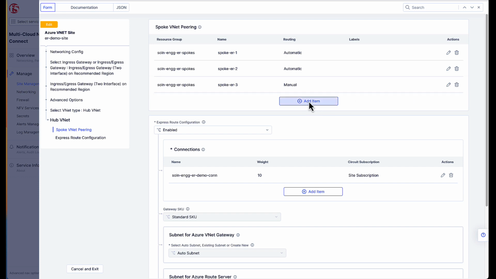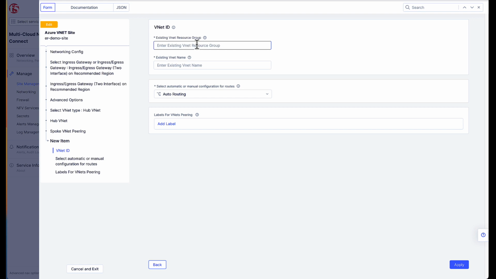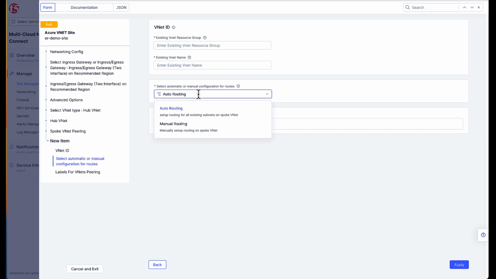If you want to add a new VNet, you just need to go in, edit the resource group, use an existing name, and decide whether you want Distributed Cloud to route to it or not. In this case, automatic routing was great. And the part that's interesting and I find really important here is the label for the VNet peering. Labels allow you to configure and control the firewall policies. So if I were to add a label here, I could allow this individual subnet access to a particular application.